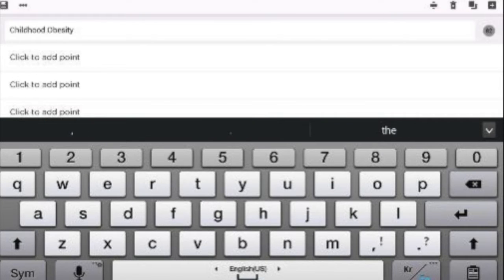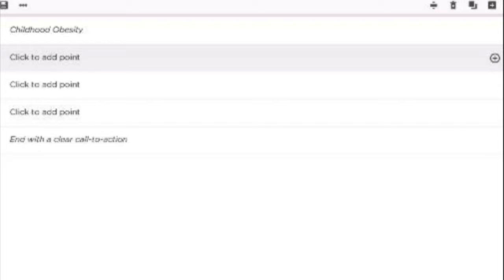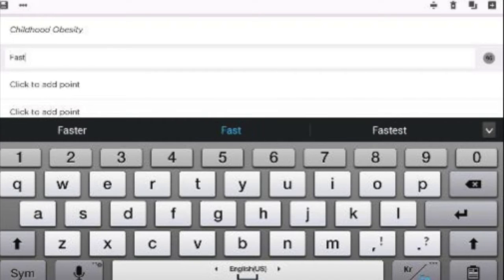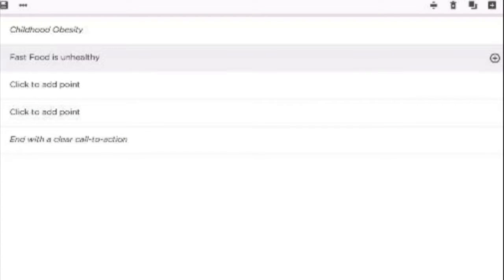And like I said, it's super simple. We don't have to worry about fonts. We don't have to worry about colors. So next, I'm going to go to my second point. And maybe the second point I'm going to bring up is the idea that fast food, okay, is unhealthy.